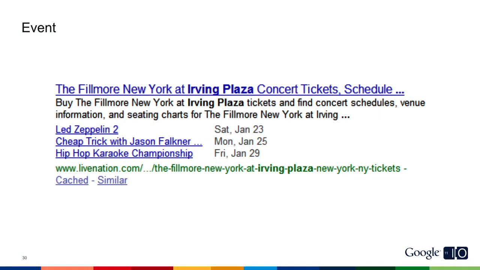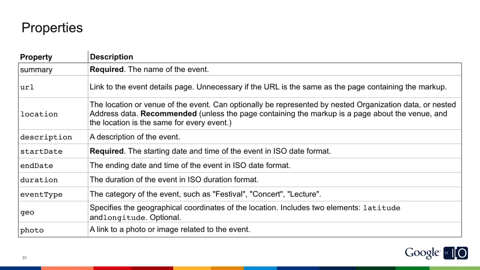We're going to do an event. These are the properties for the event. I'll come back to this table several times, so don't worry about copying it down real quick. But you can see there's a number of different properties, and they're all pretty straightforward, from summary to URL to location.